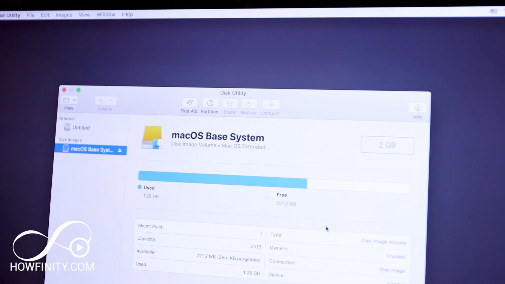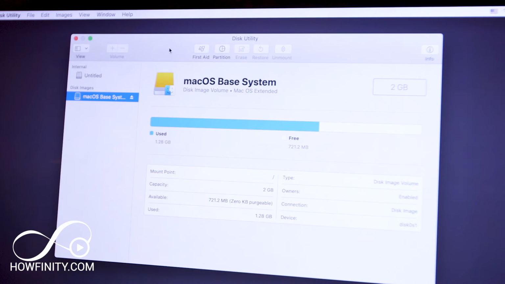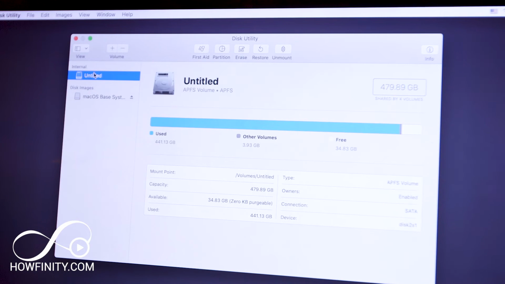Again, you're gonna lose everything and you're not gonna be able to get it back unless you've backed up using Time Machine. So we're gonna choose this option. And on this page, I care about the internal hard drive. In this case, it's called Untitled. Yours might be your name or something else. But choose that and then click the Erase option here right on top.